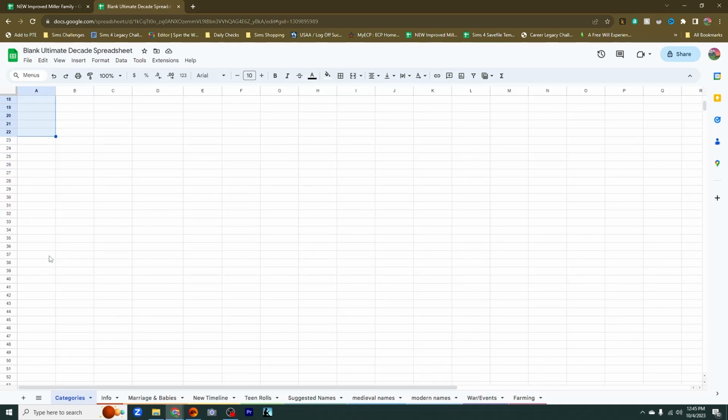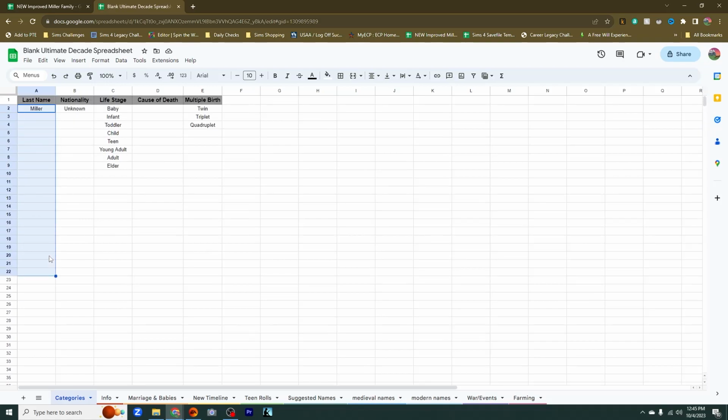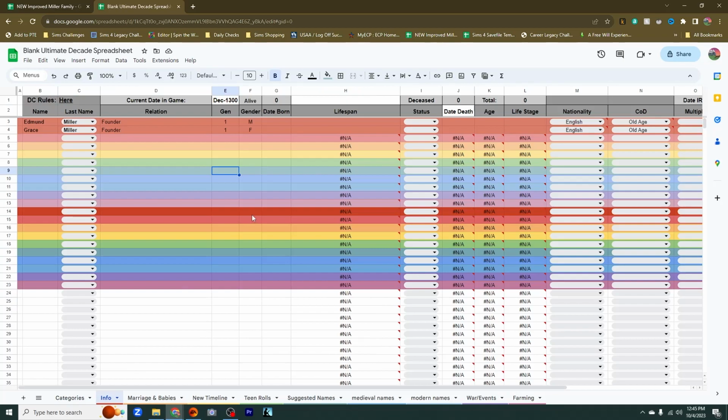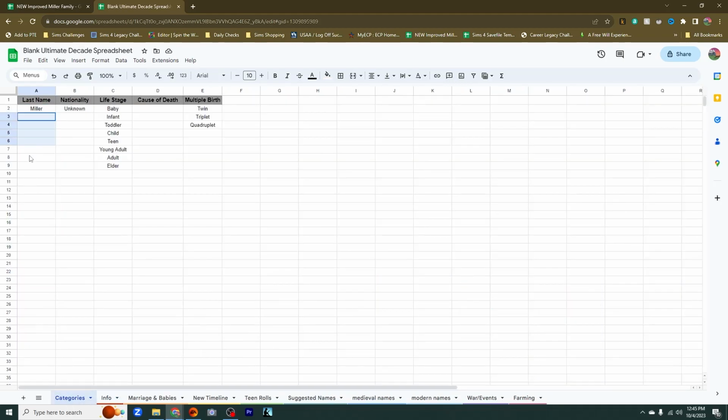You can go all the way down. It never stops. You just keep going in this one thing. But the formula tells the info page over here for this last name pull down menu to only pick what is over here in this line.